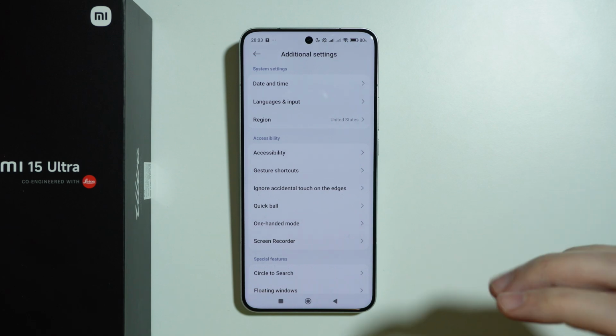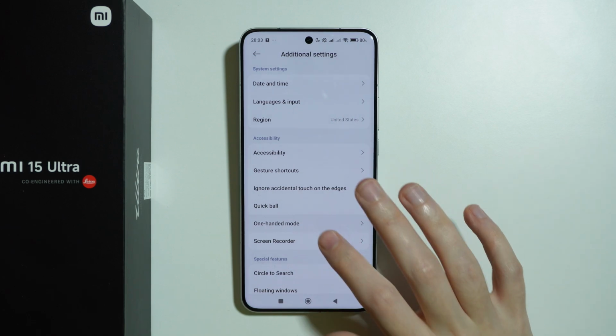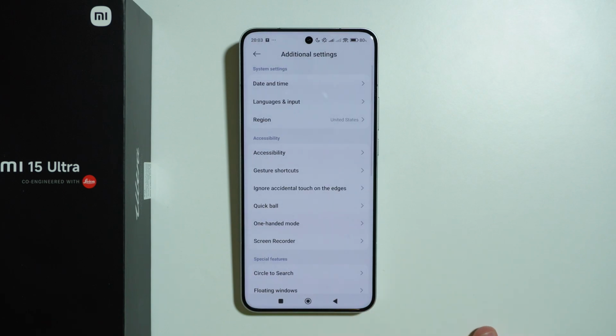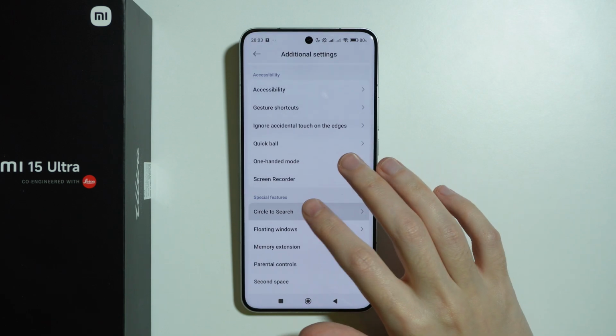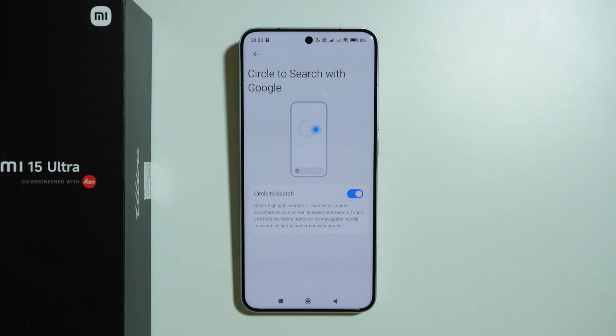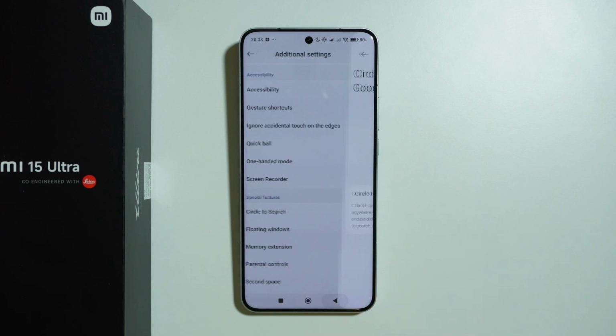Besides that, of course, we also have, for example, the one-handed mode, but I don't think it really counts towards gestures. And there is also, for example, circle to search, which I suppose it is pretty similar to the one-handed mode situation, where I'm not sure if it really counts as a gesture. It's just additional feature. So that's pretty much it.